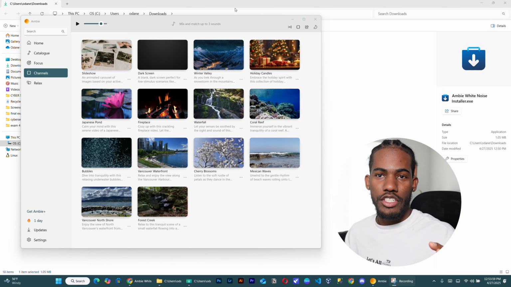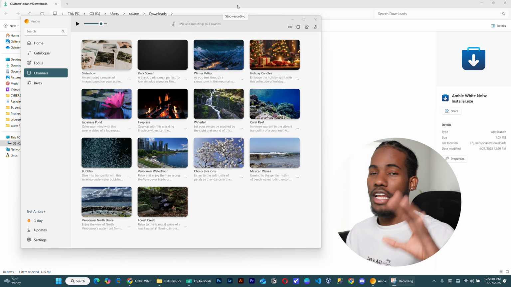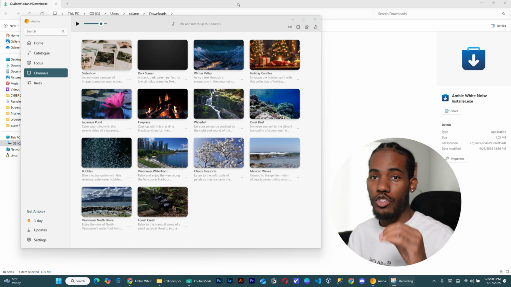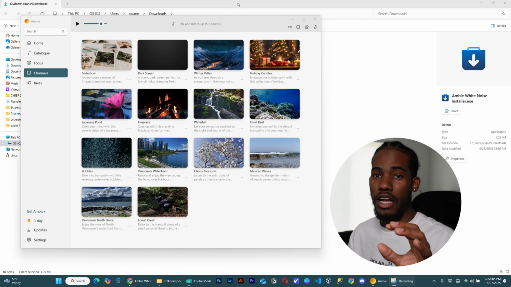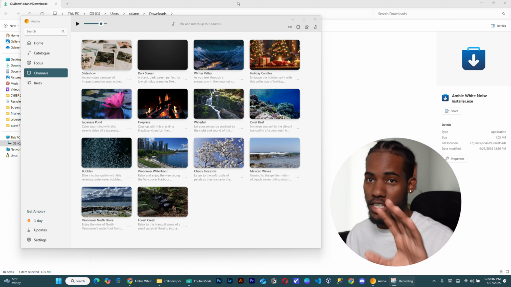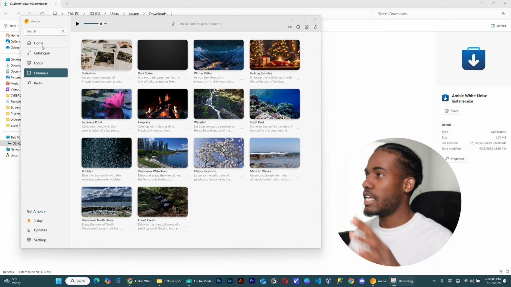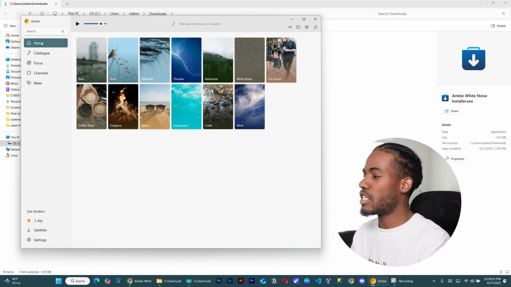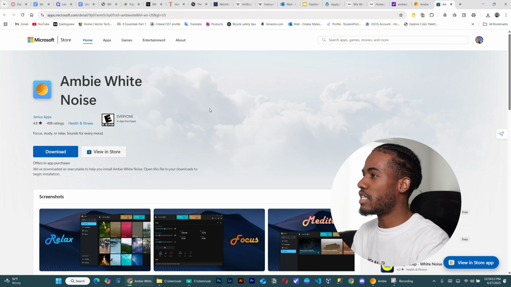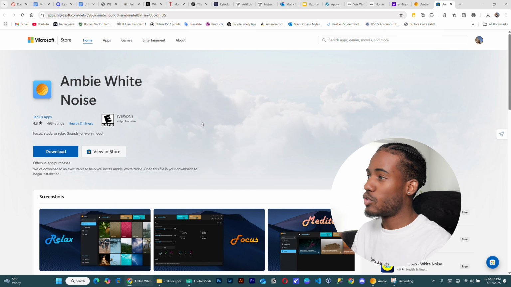The fourth application that I'm going to talk about right now is called Ambie. This is an application that could replace the focus mode clock application on your Windows laptop. And hear me out, because this is really cool. If you go over here to the Ambie application, all you have to do is go to this website here. It's on the Microsoft App Store as well.